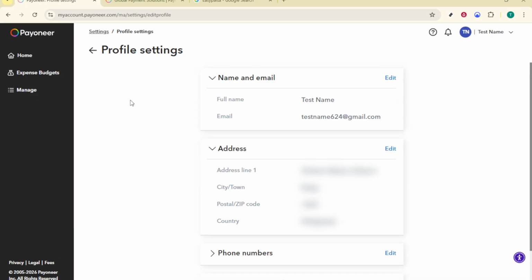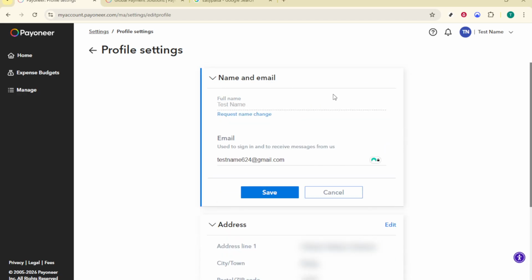Here you'll see several sections for your personal information. Find the panel labeled Name and Email. Click the Edit button in that window to open the controls for your account information. Under your current name, you'll see a link that says Request Name Change. Click that link to start the request.